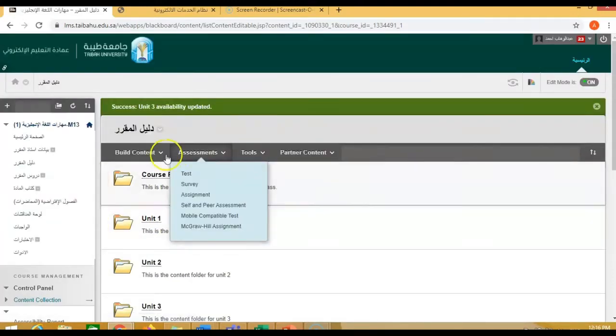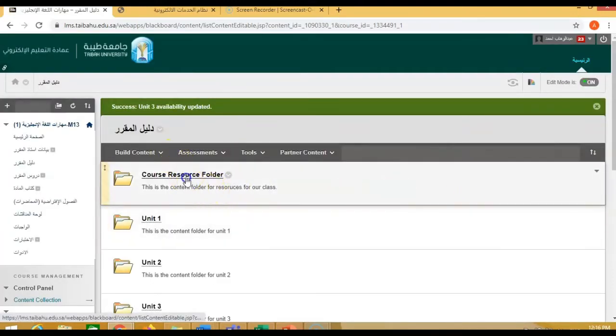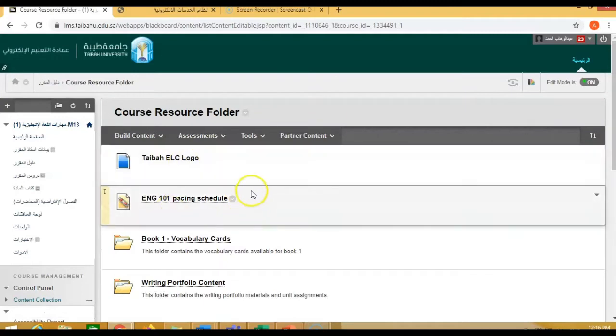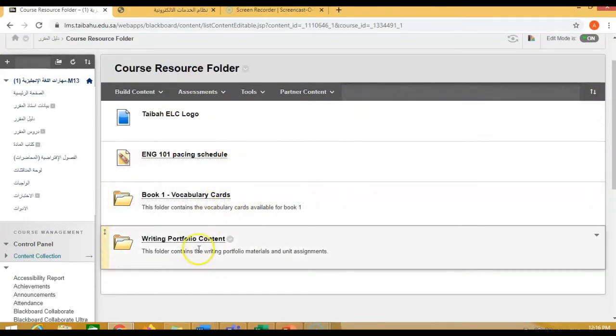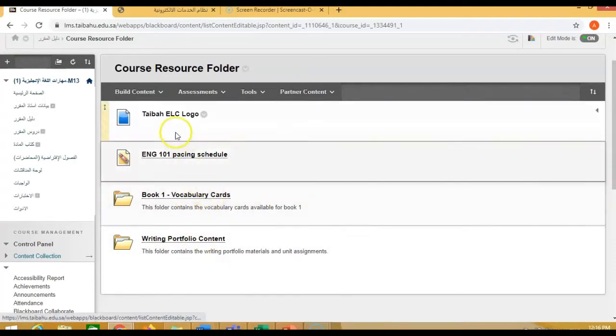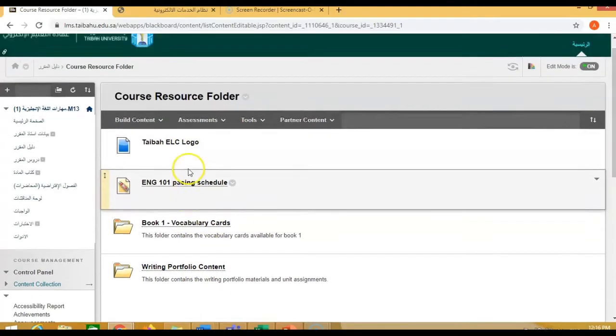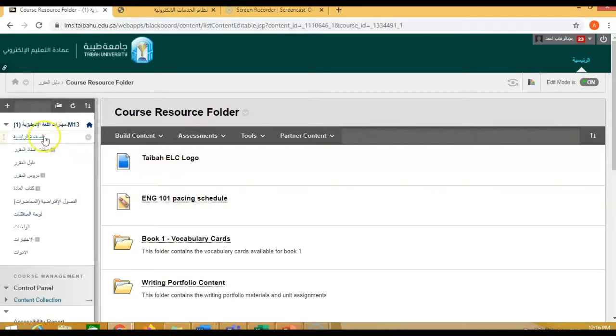Now, each folder is set up with content. So here you can set up, let's say, resources, for example, pacing schedule, writing portfolio contents, vocabulary cards, logo, and so on, for a predictable design. You go back into the course.